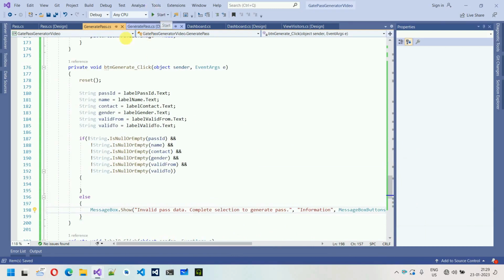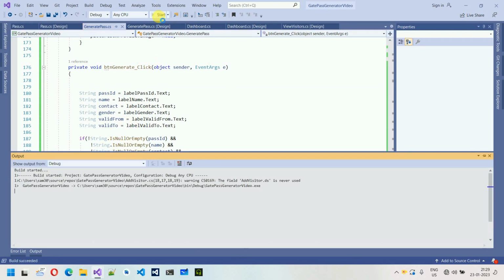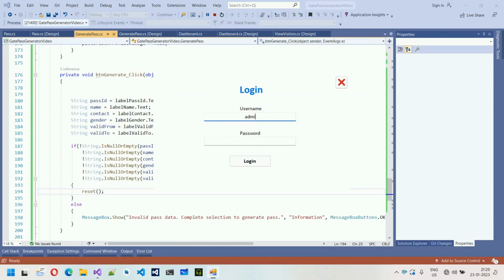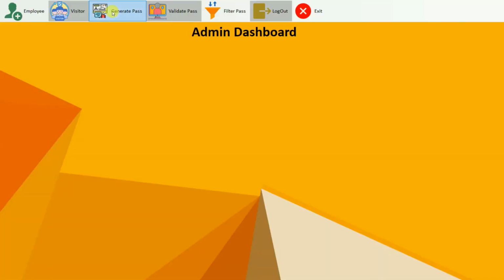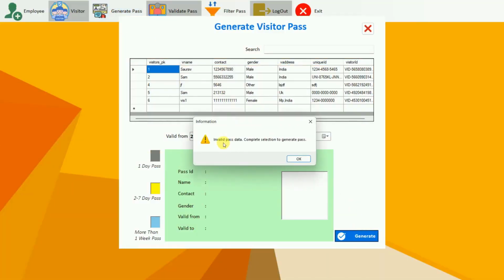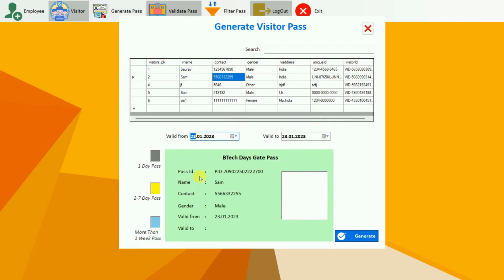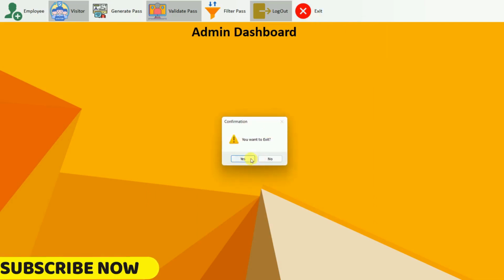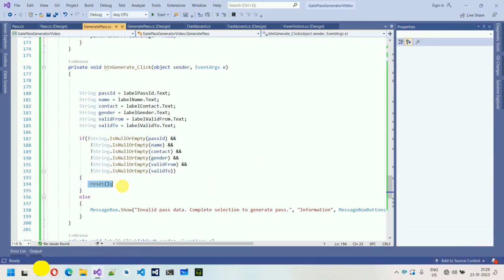Now start this and let's check if this one is working fine or not. So this will reset only when we have done all of these things. It means that a new form is opened and validated. Let me start this. Admin pass login. And if I click on this one, here you can see this, "Invalid pass data, complete selection to generate pass". So if I click on this one, if I select this one, and if I click on generate, here you can see that this is all clear. It means that reset is executed, and this reset is inside this if block. So it means that our code works fine.